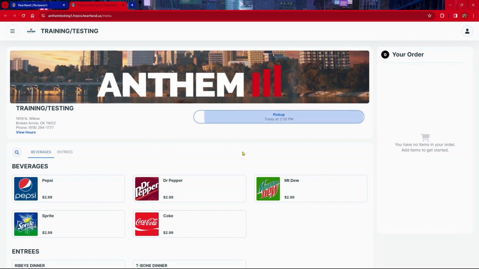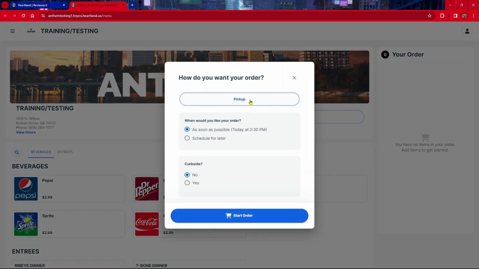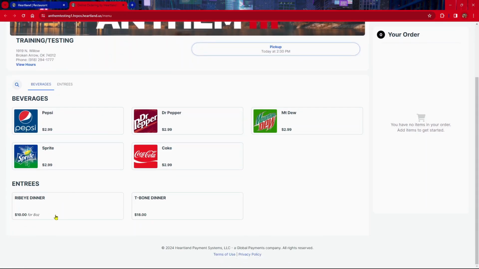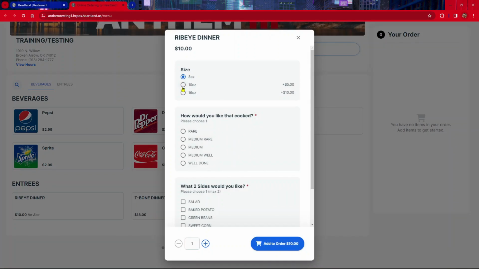We're going to choose pickup. We're going to make it for as soon as possible. Start. Bring up an entree here.